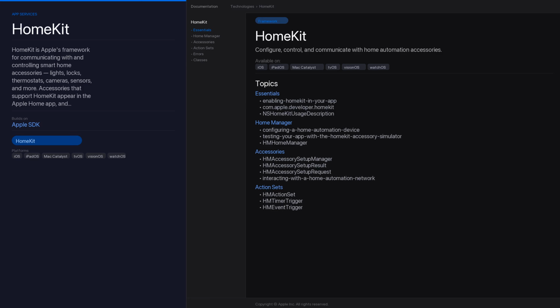HomeKit is Apple's framework for communicating with and controlling smart home accessories: lights, locks, thermostats, cameras, sensors, and more. Accessories that support HomeKit appear in the Apple Home app, and your app can also control them via HomeKit APIs. Accessories must be certified for HomeKit. The Matter smart home standard is HomeKit's successor protocol for new accessories, though HomeKit remains the iOS side API, used in smart home apps and any application that integrates with home automation.